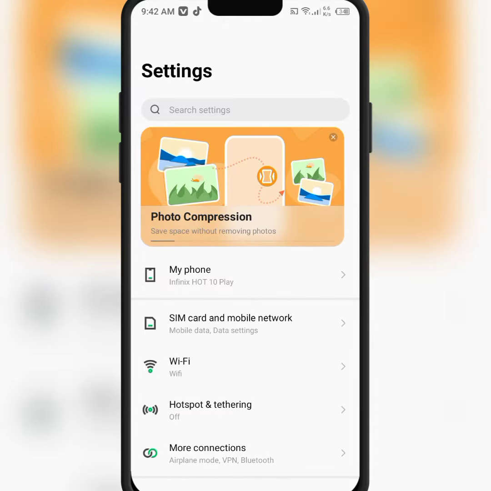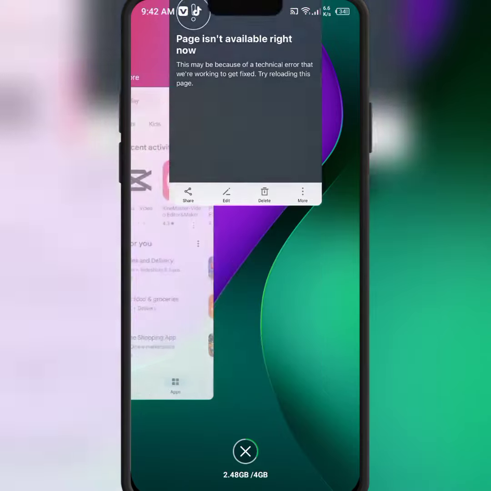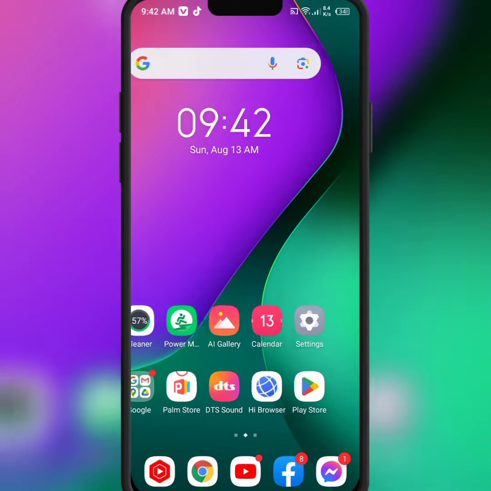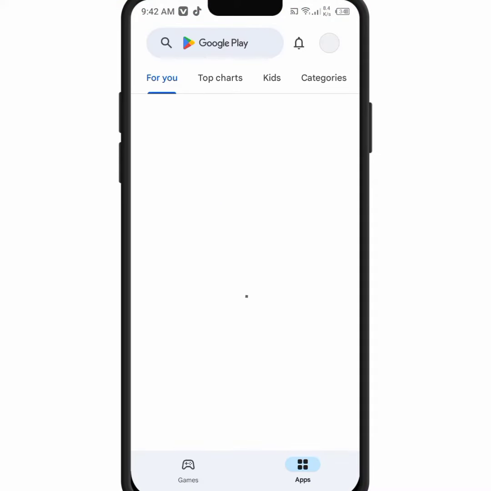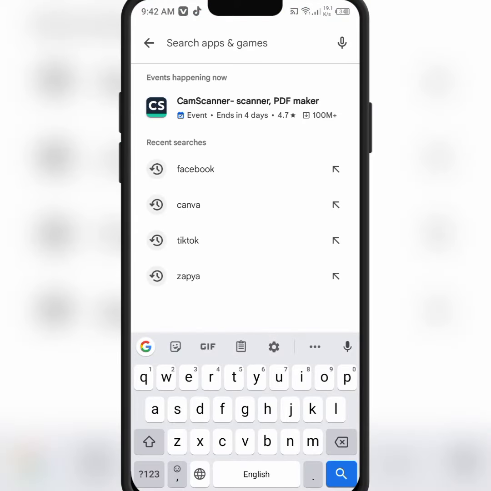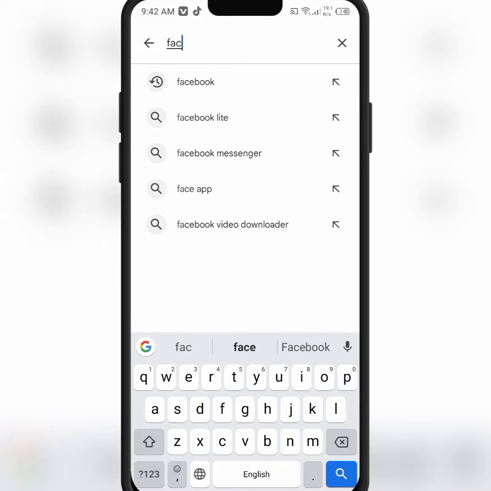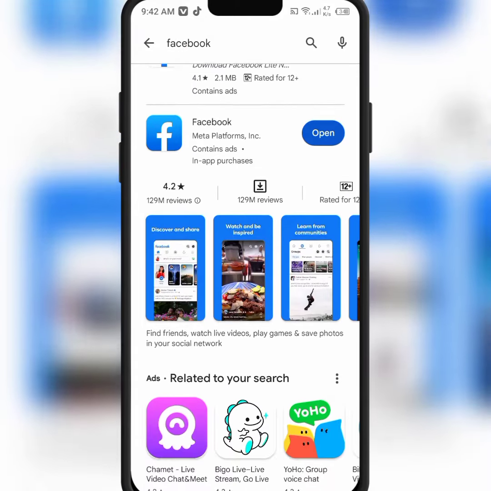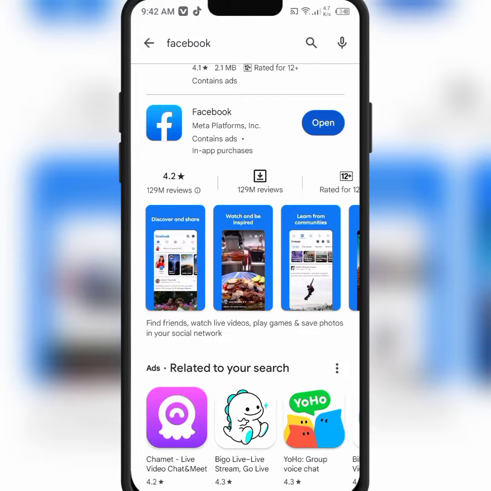If the problem is not fixed, then go back to the home screen and open your App Store or Play Store, and from here you search for Facebook, click on it, and make sure that you update your Facebook app. I have already updated, and after updating your Facebook app, check whether the problem has been fixed or not.